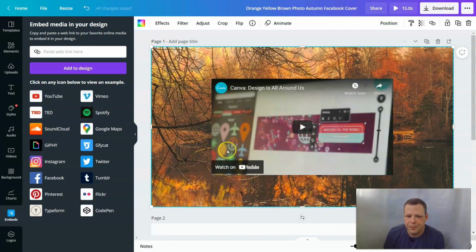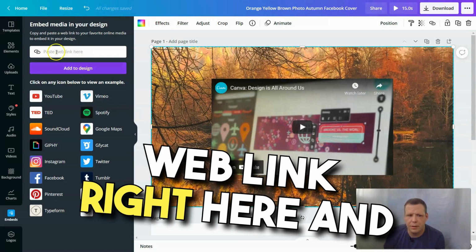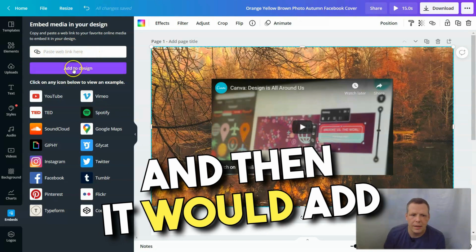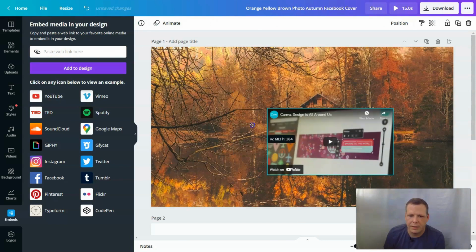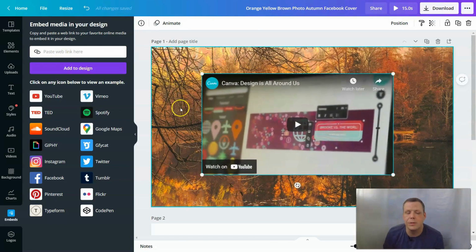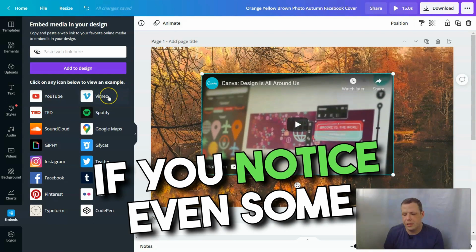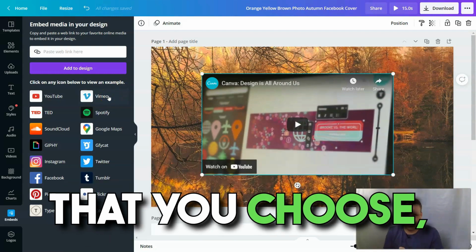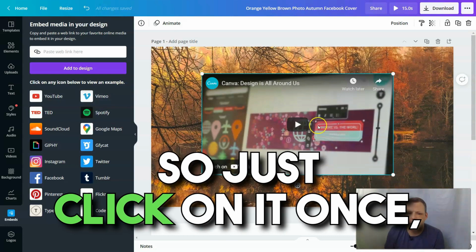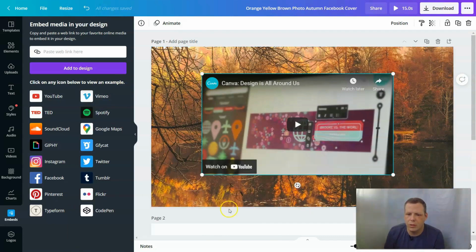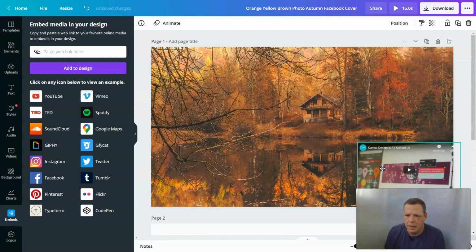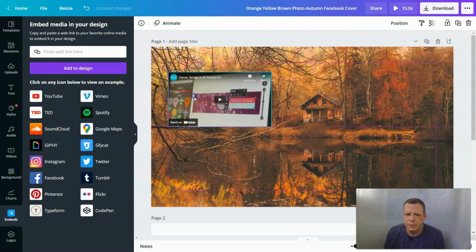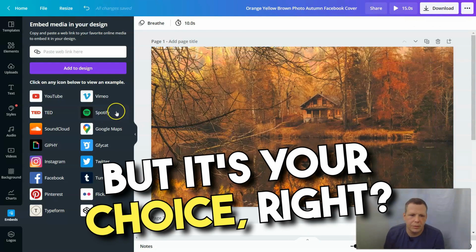But technically, what you would do is copy that URL or the web link right here and paste the web link here, and then it would add it to the design. Of course, it's going to show up big. Most things do show big. Even some of the graphics and elements that you choose show up really huge. So just click on it once, and it has the little corner dots. You can make it small or big however you want, so you can have it like this. Now, it's such a beautiful picture. I wouldn't do this, but it's your choice, right?